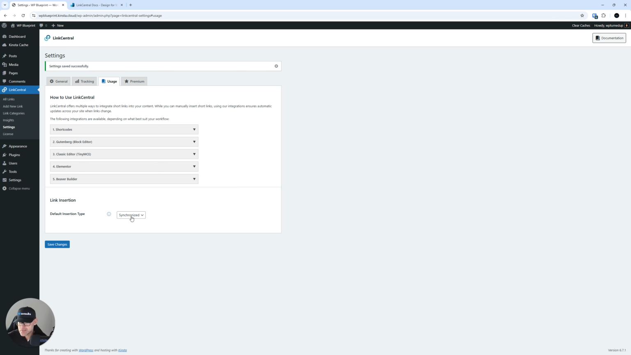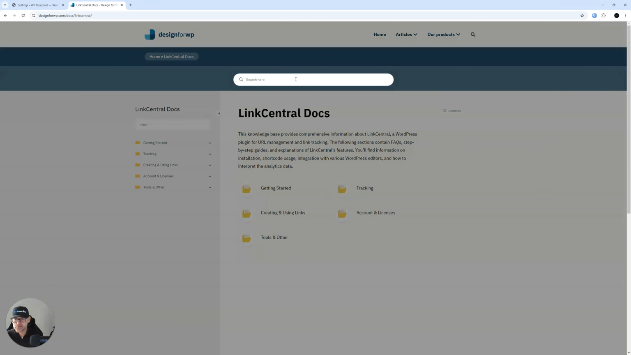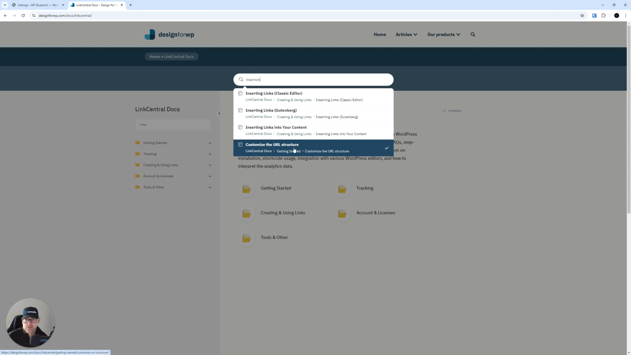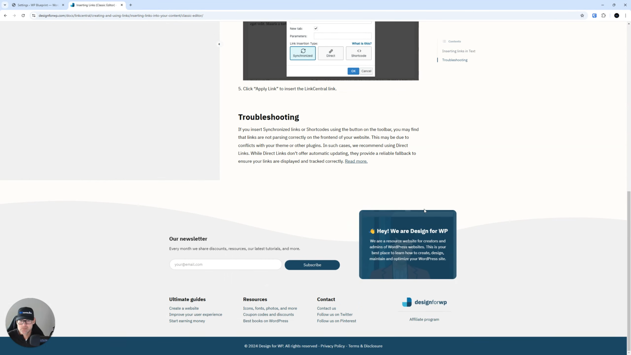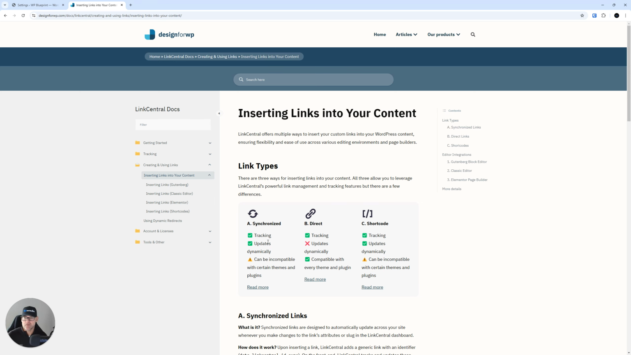So let's go over the docs and see if we can find anything about this. Link insertion. Let's do a search for insertion. Let's try classic editor. Not seeing anything there. Link insertion. You can also choose your desired link insertion type. Maybe that gets us there. There we go. Okay.